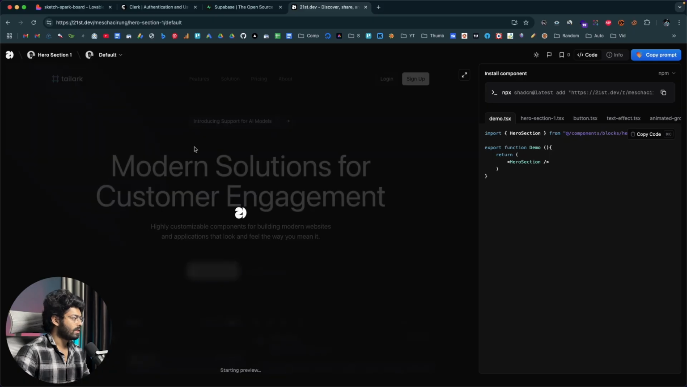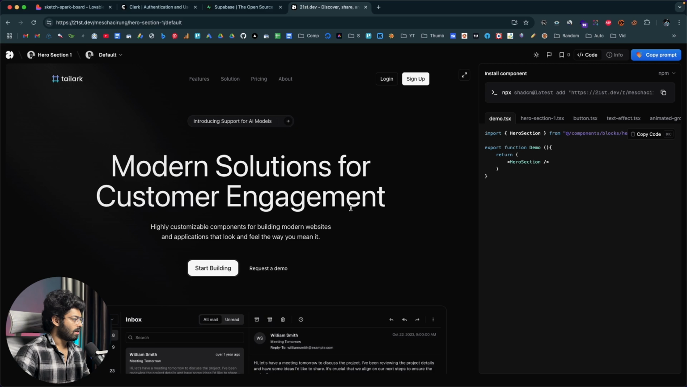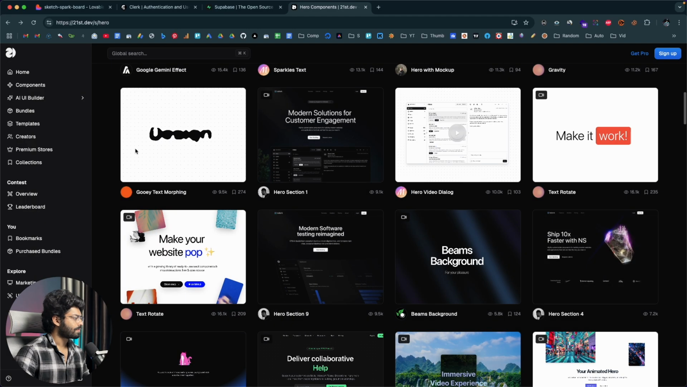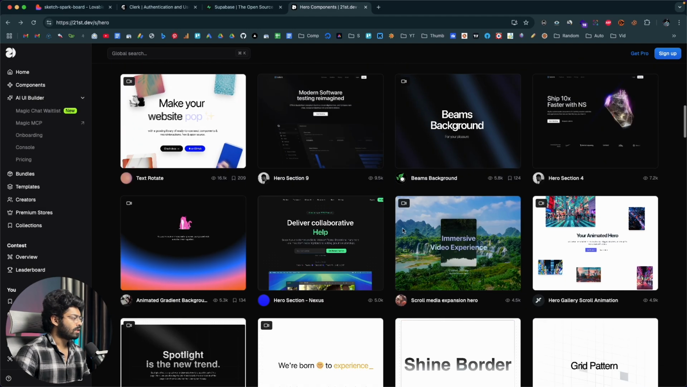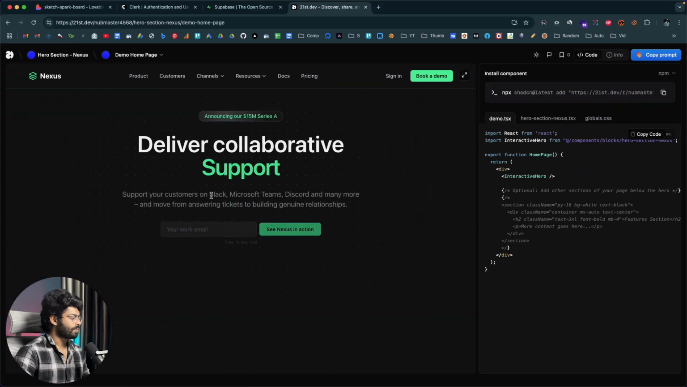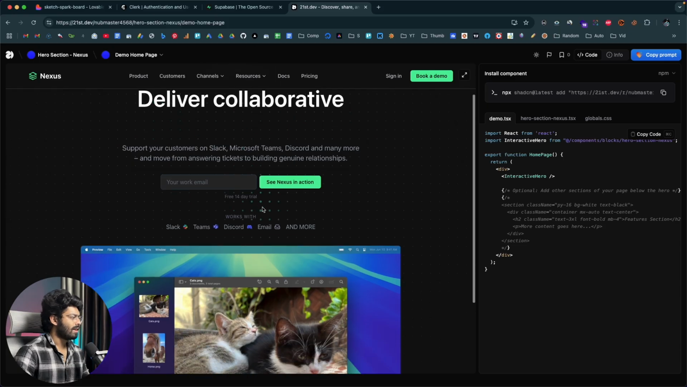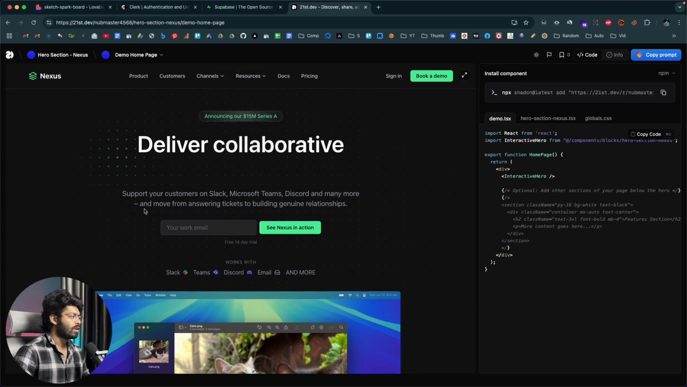So this right here is the demo. Here we have the hero section. Okay, cool looking navbar and all that. Maybe I can head back and try to find a different one. Okay, so this one right here is yet another one. This has this nice animation and running text and all that. And I feel like I want to include this instead.